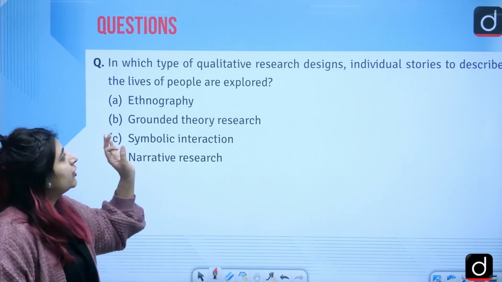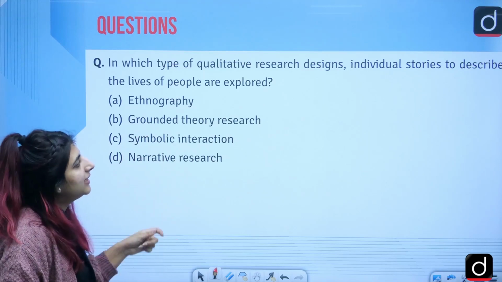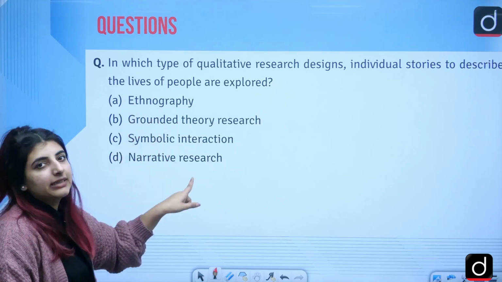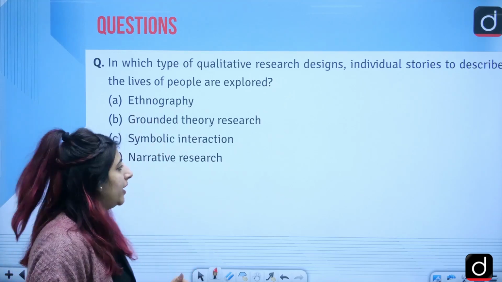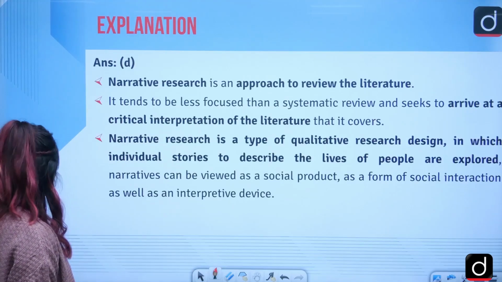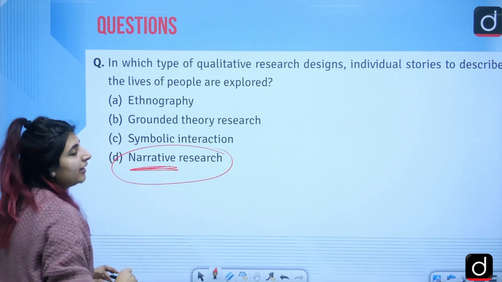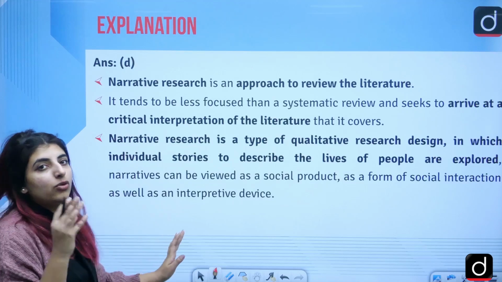Next question is, which of the following qualitative, mind you, qualitative research designs individual stories to describe the lives of people are explored? So pause your screens. The answer to this question is Option D, that is in the narrative research, because narration is done, right? A person is narrating certain things, that is done in the qualitative part.